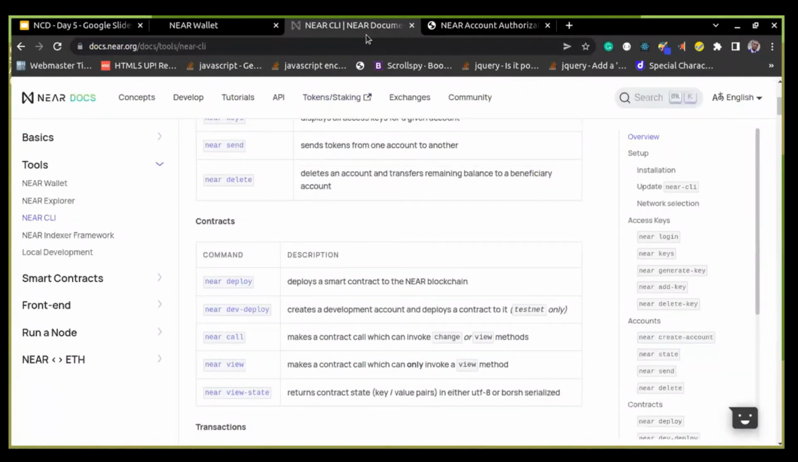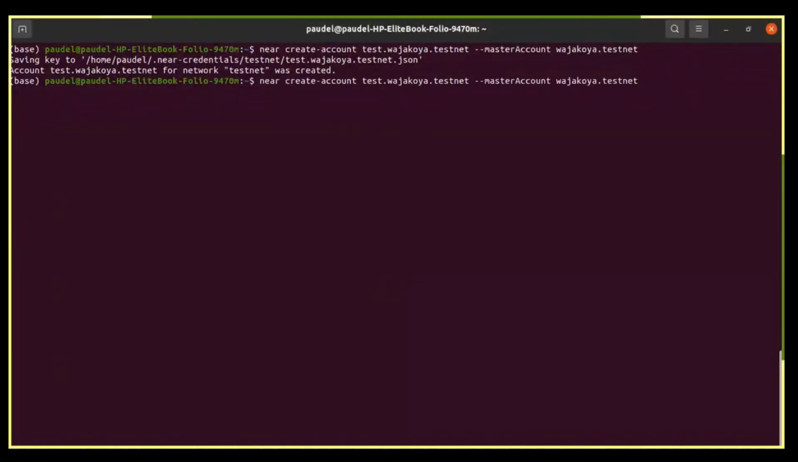Now, let's first see how we can delete an account, right? I just wanted to create another sub account and delete it, but in this case, we already have the test.wajakoya.testnet account created. So I'm simply going to delete that particular sub account. Okay, then we'll recreate it later, just for the sake of showing us this command.